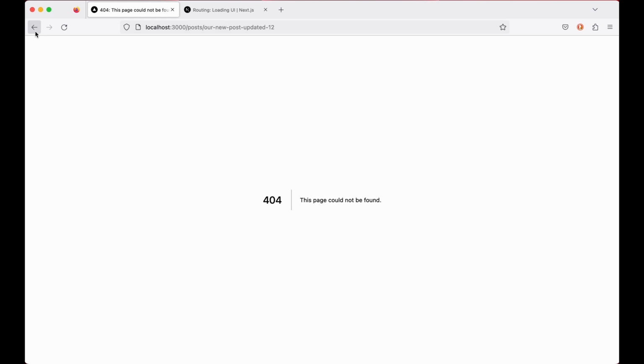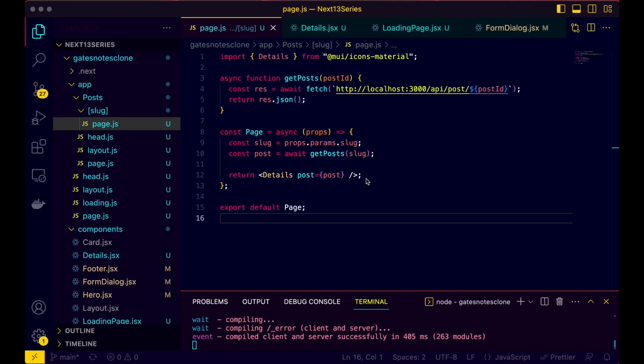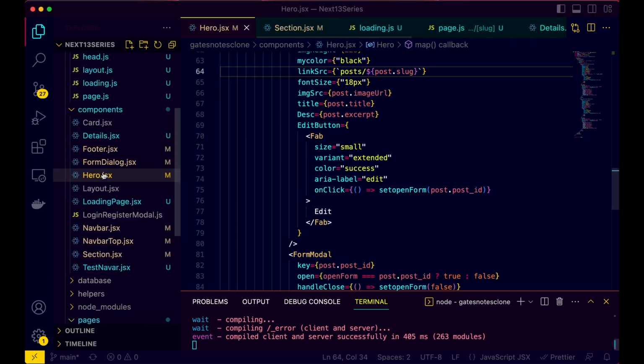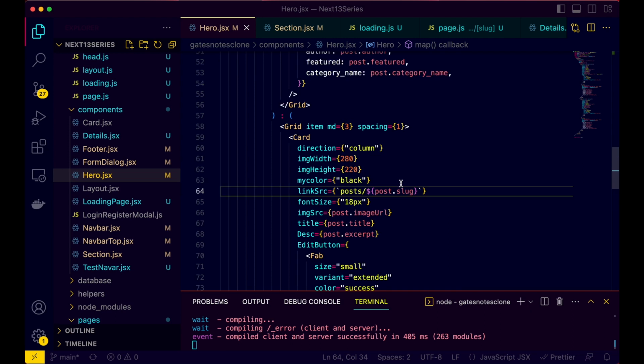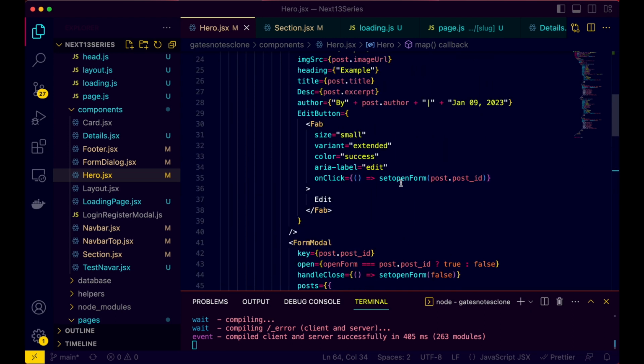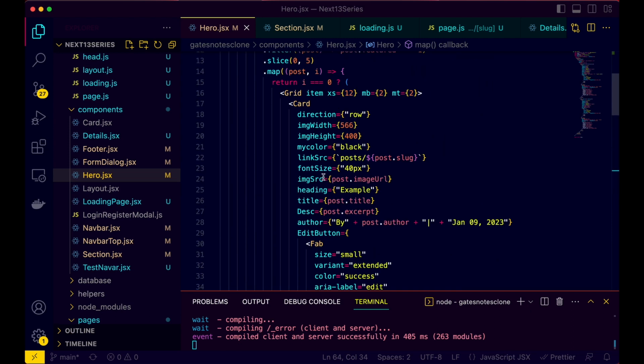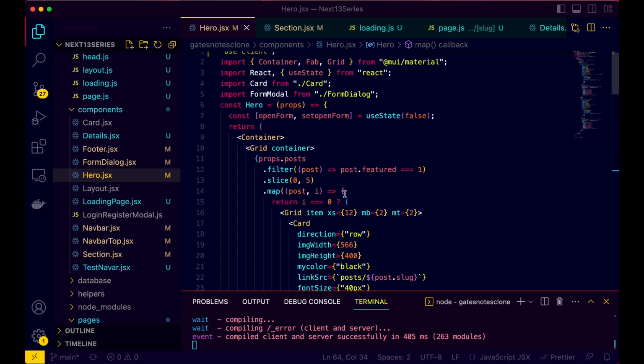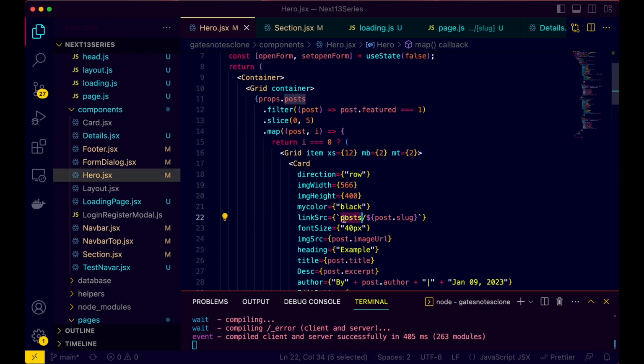No, we don't see any data here, but this says this page could not be found. So that means that everything is working, but we have to just specify the right path here. So we are making some mistake. Now let's go inside the hero and see if everything is redirected to the real link source. So we got the link source here, so this should be somewhere here, like here. So as you see, it is redirecting us to the post and the slug.